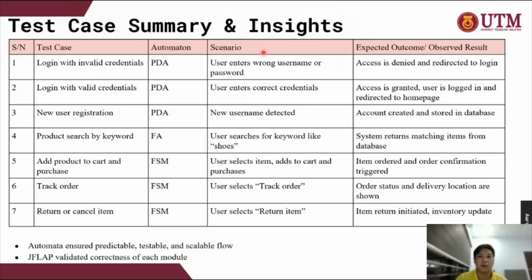This is a summary and insight from the result. There are three test cases on PDA for login and registration, where the observed result is the same as the expected outcome. The rest of the test cases are for FA and FSM, which are product search by keyword, add product to cart and purchase, track order, and return or cancel an item. In conclusion, the automata ensure a predictable, testable, and scalable flow.